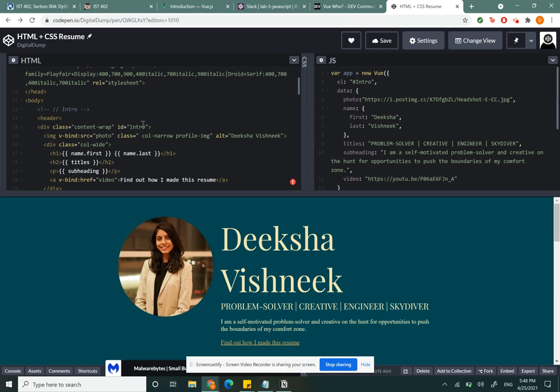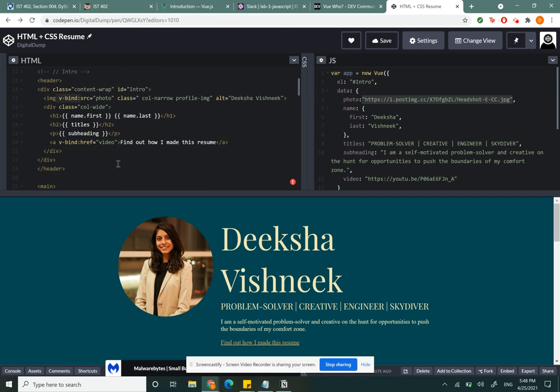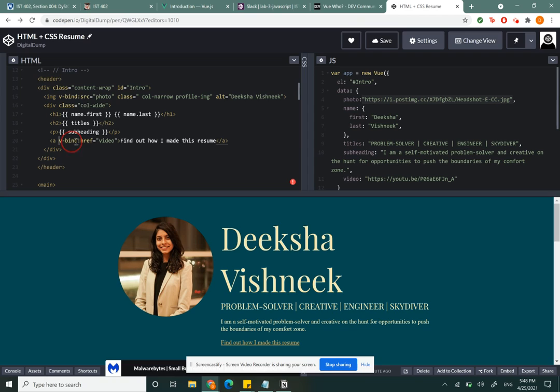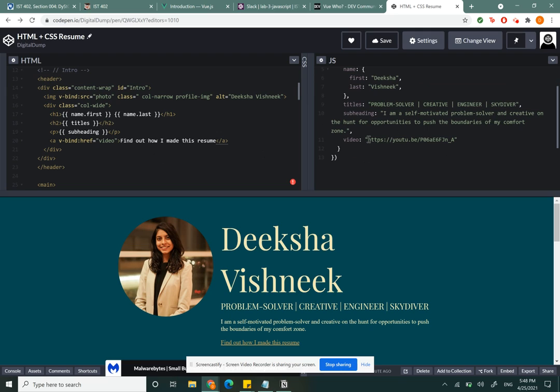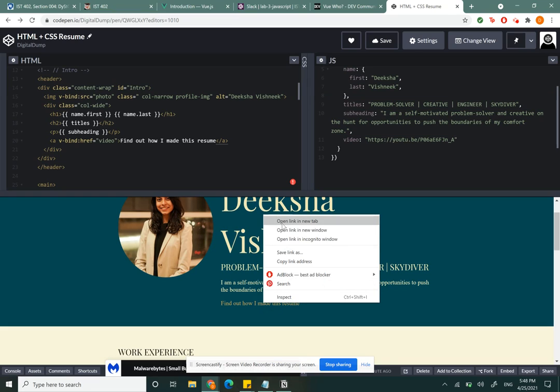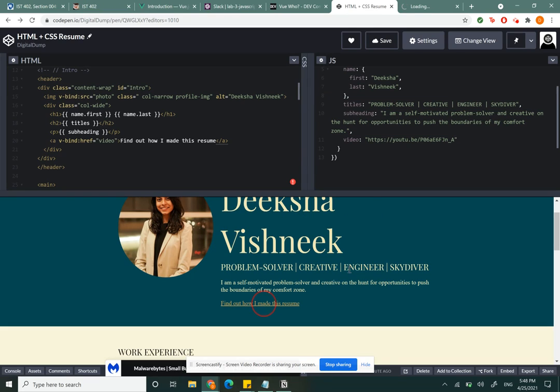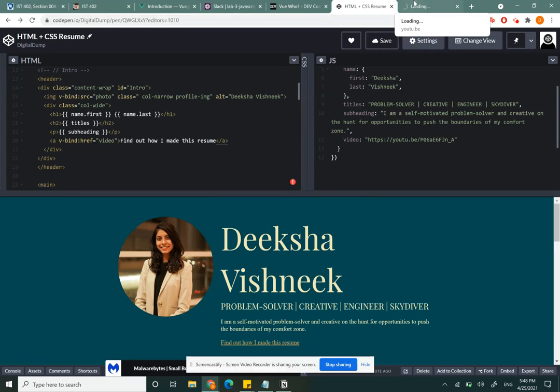Now, another thing is with images, you can just do the v-bind, that's src, and then in that you would put equals photo, and photo is a tag that I gave to the image over here. And similarly, when it comes to videos, again, v-bind is all you need to add over here, and then the name, when you input in the bunny ears, video, it'll take the content or the link from here. So if I was to click, just to double check that it works well, open link in new tab, and it is loading.